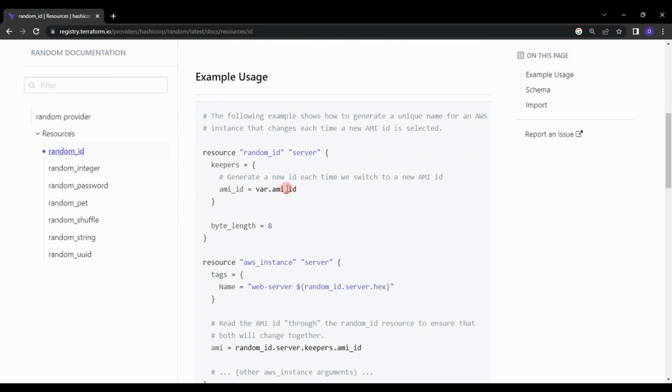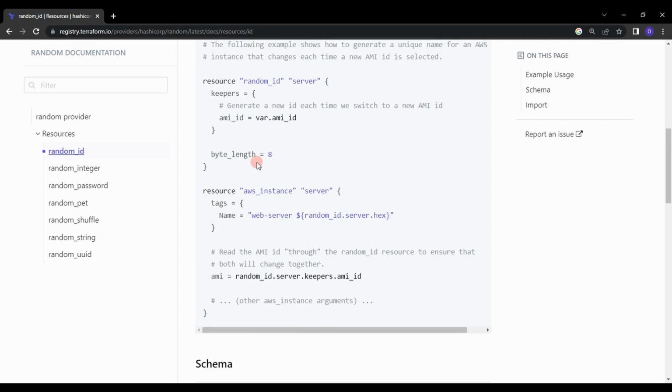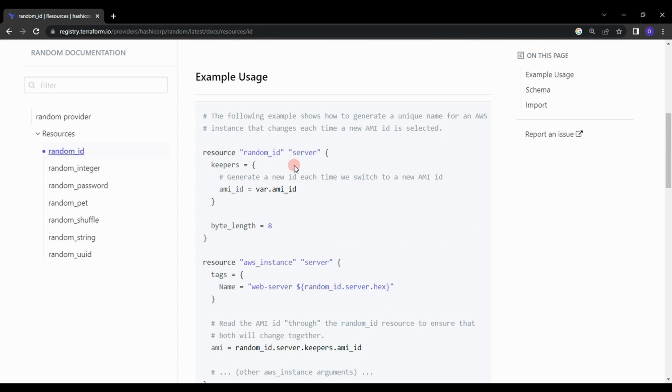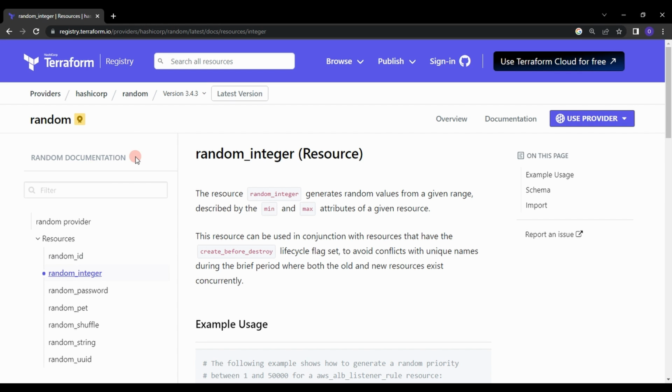We are not gonna practice the random ID because, as you can see, you have to use it with some provider like an AWS instance or GCP instance or Azure instance. So let's go with random integer.